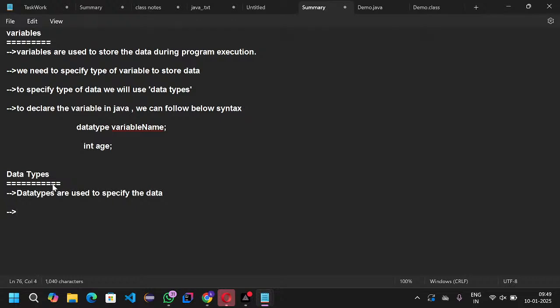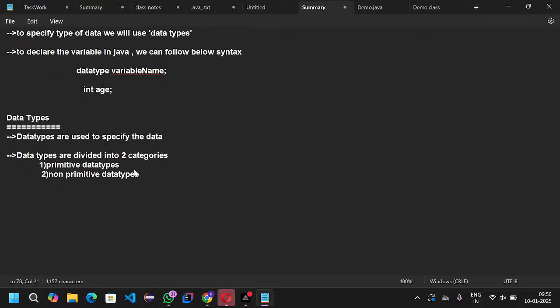Okay, data types are divided into two categories. What are the two categories? The first one is primitive data types, and the second one is non-primitive data types. Are you guys clear with my points? Data types are divided into two categories in Java.